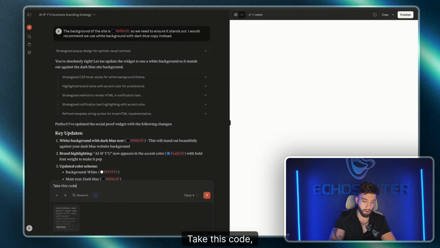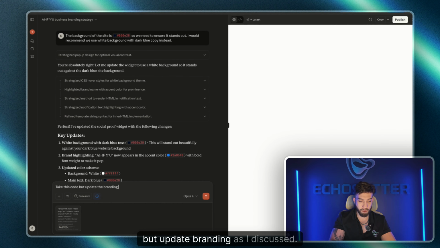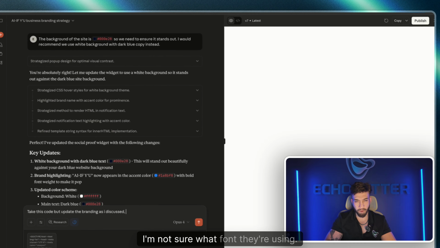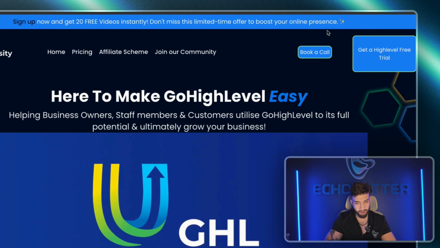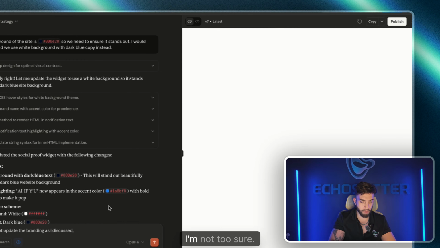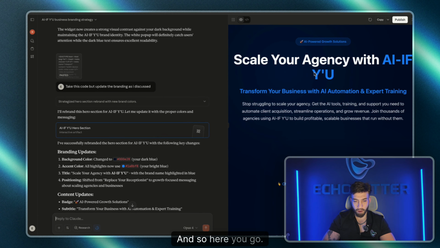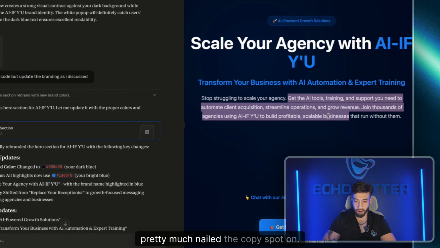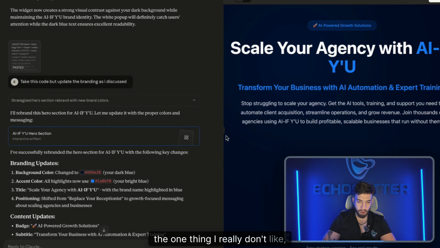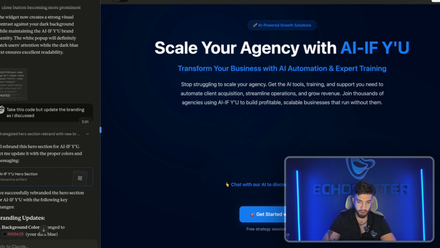Take this code, but update branding as I discussed. I'm not sure what font they're using. It's like a heavy area or something, but I'm not too sure. But anyway, we'll just show you how this works. And now I'll go ahead and build it. And so here you go. It's actually taken the context of what I gave it about educating agencies and pretty much nailed the copy spot on. The one thing I really don't like, it might just be on this. No, okay, it's fine. That is pretty perfect.